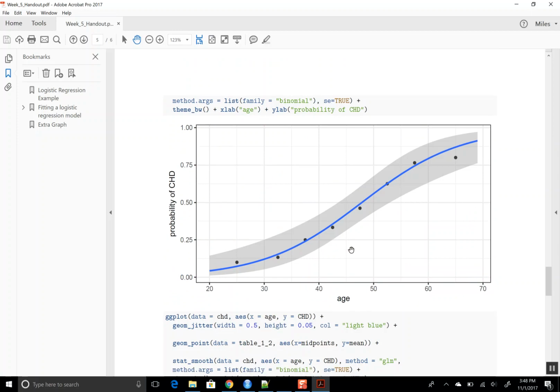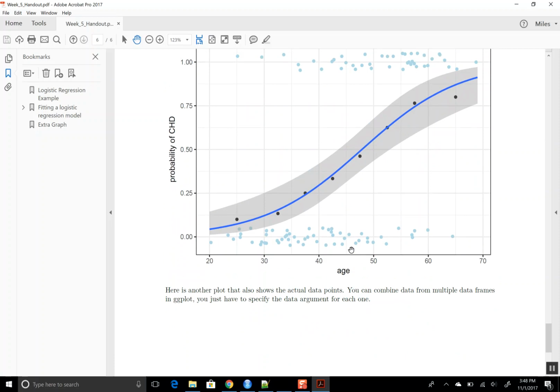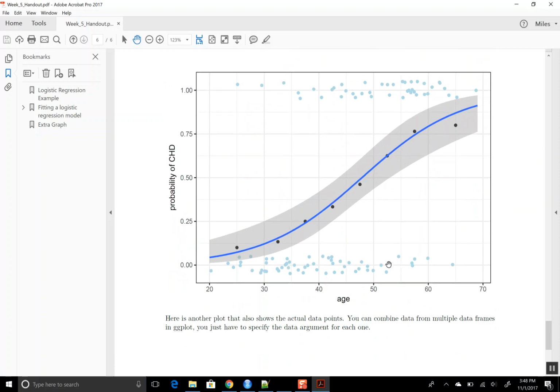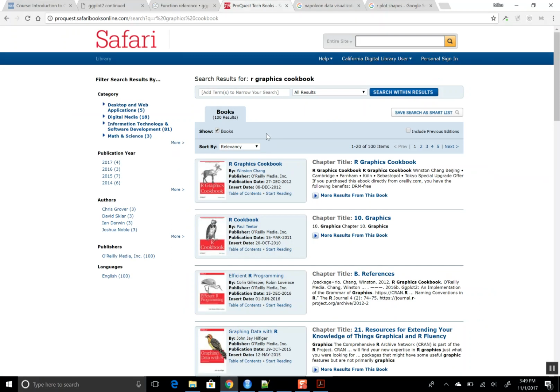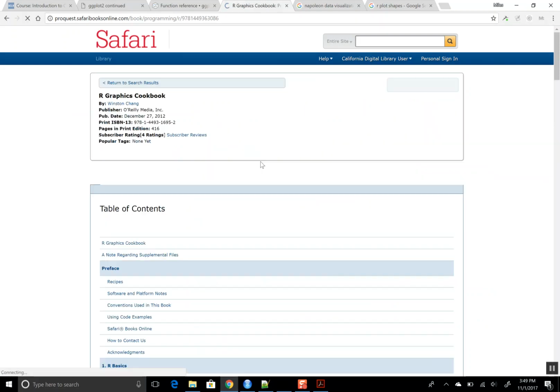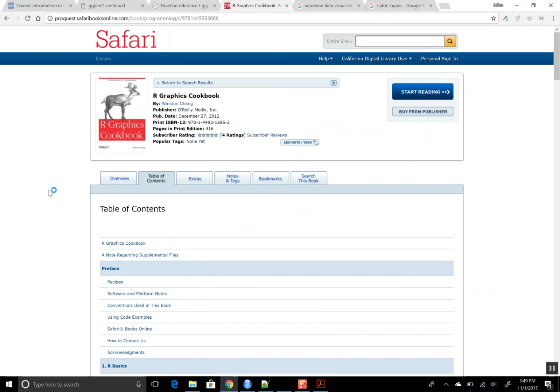And on top of this, we could plot the actual raw data that appears, and we can see the general relationship. So there is an ability to combine plots and data from even different data sources. But to do that, you definitely want to check out the cookbook and see if there are recipes that show you how to do something of this sort.